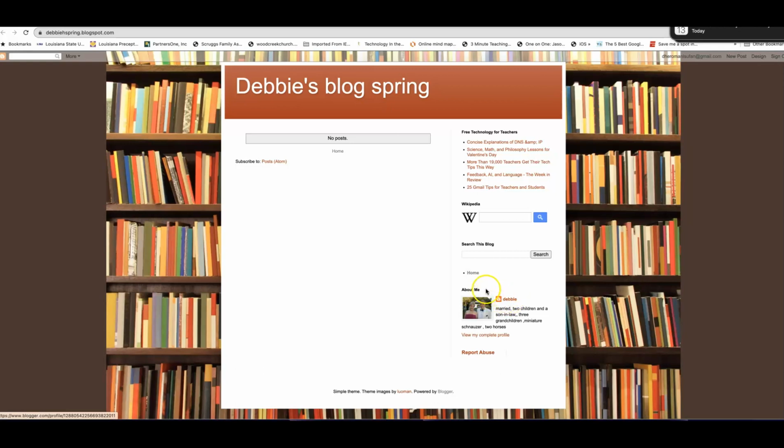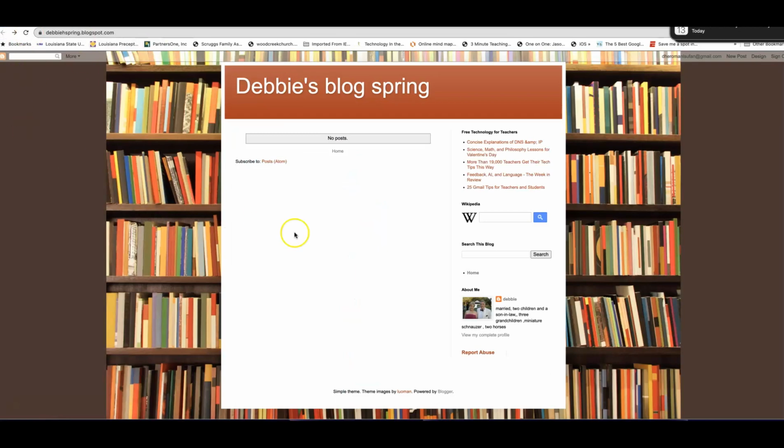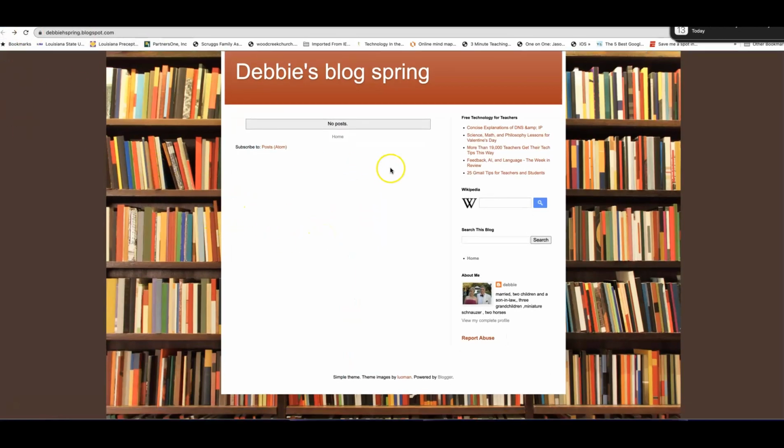Now, when you go to your About Me, you click on this, and it lets you edit your profile. I've already done my profile, but you would do your profile and make sure you put in a picture. You'll also add the archives, and you'll add some labels, but that's not hard to do. You can just read that on the instructions.